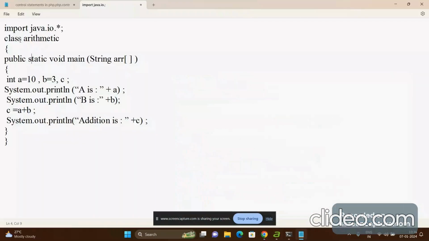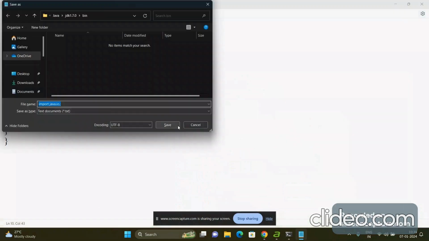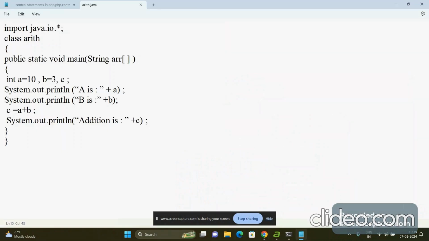Class arithmetic, main function with two variables which I have initialized in this program, and calculation by performing the addition operation on A and B and printing the result. We have to save this file in the JDK folder where our compiler is resting. So I have saved that program as arith.java.